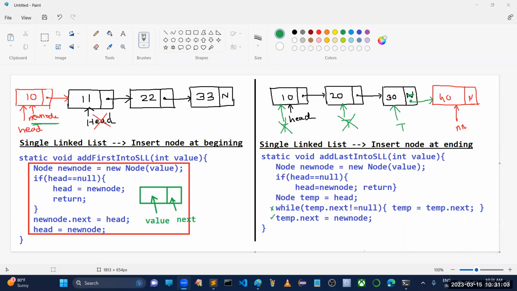Clear? See, the only permanent variable we have is head; except that, all the remaining are temporary only. Even the new node we are creating, once the link is established, this reference will also be gone. Once the link is established, the data is safe. If you want to get this data, ask the head: I want 40. Then head will check: is my data 40? No. Next, is the next node's data 40? No. Is the next node's data 40? No. Is the next node's data 40? Yes. So this is called a searching operation. Got it?